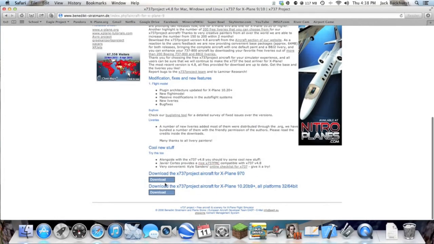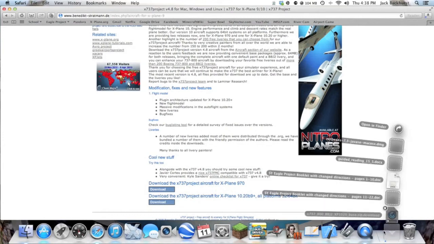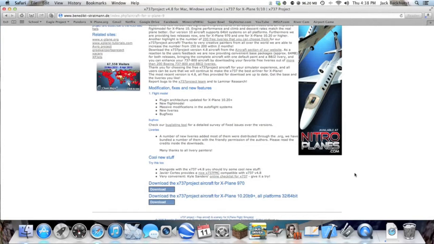and then down at the bottom here you'll see the X737 for X-Plane 9. Now this works from 9.7 up. So 9.7, or if you're flying in X-Plane 10, you want to use this one for X-Plane 10.2 and up, which includes both the 32 and the 64-bit. So you'll click download, because I'm flying in X-Plane 10, and it'll start your download. Now this is a fairly large file, so I will resume the video when it's fully downloaded.